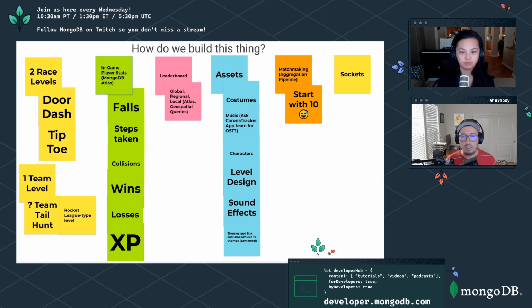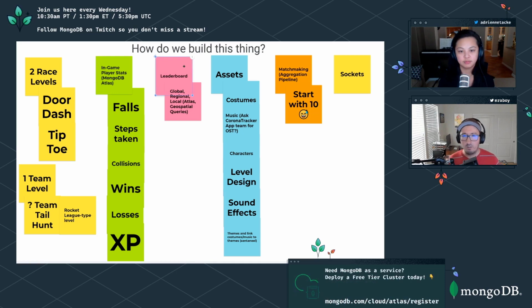Then maybe you want to take a look at where you rank in comparison to other players. Using leaderboard type functionality, you might be able to run aggregation type queries to look at your metrics versus other people's metrics, and so much more.